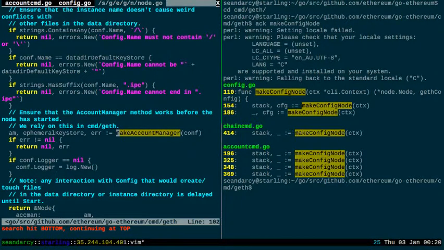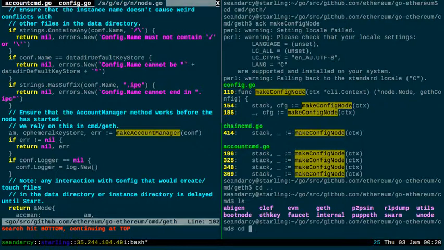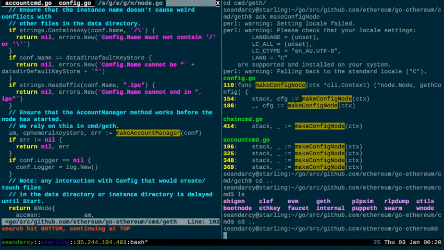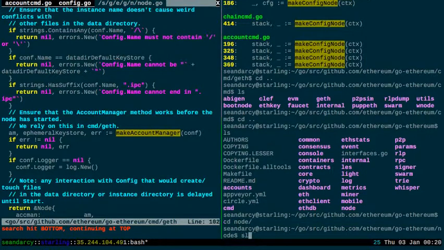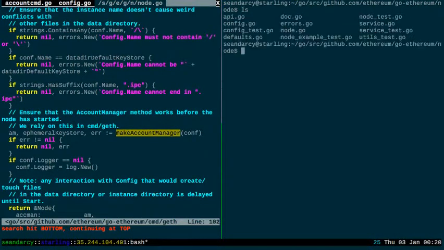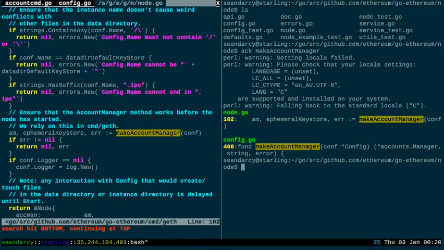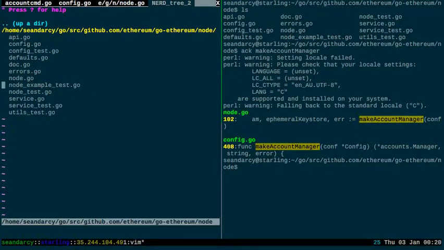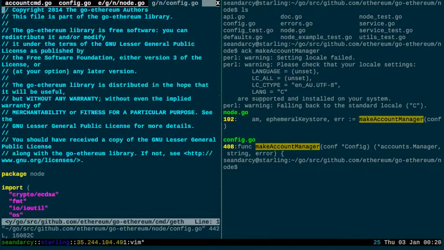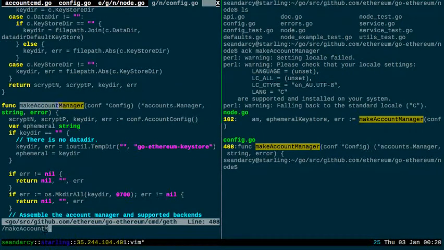And it's not in there. So that says that somewhere in the node there is an account manager maker. And it's in config. So in this config.go file, make account manager.